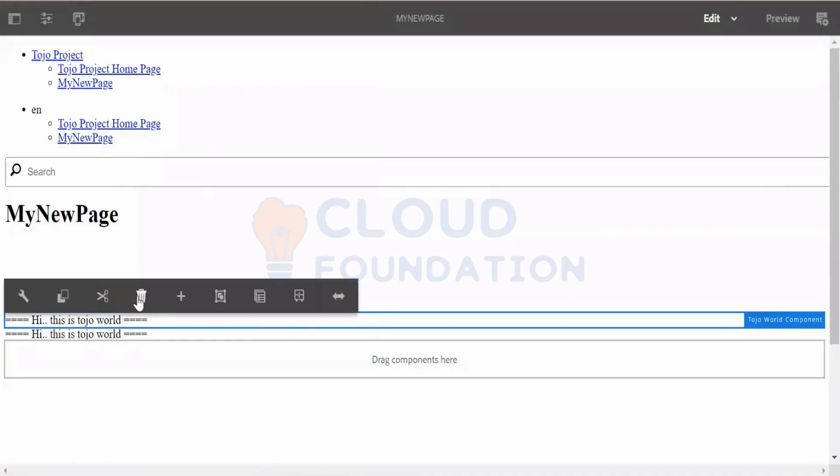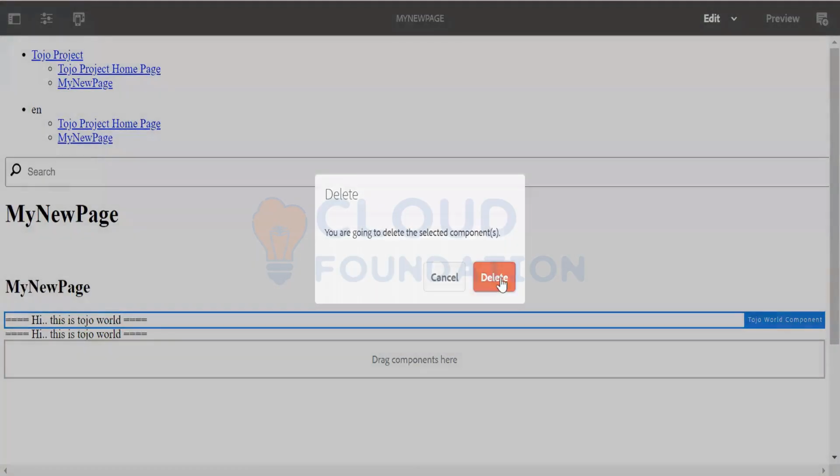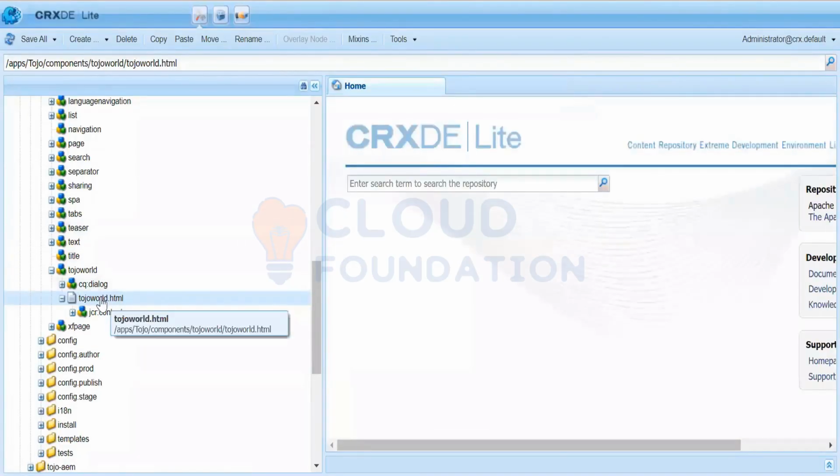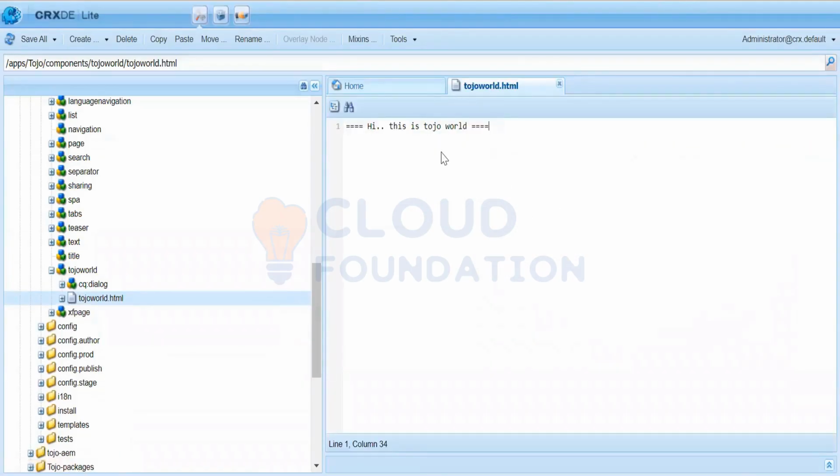Let me delete one of them. Whatever I was printing in the HTML, it is now printing. This is what I was printing. Let me close this and open it again. This is what I was printing, and here it is. It has started working.